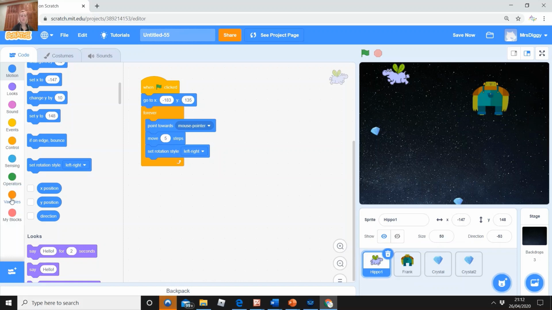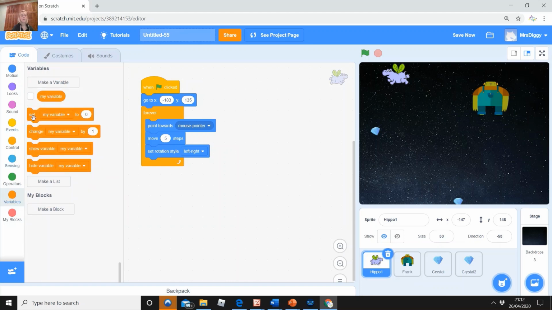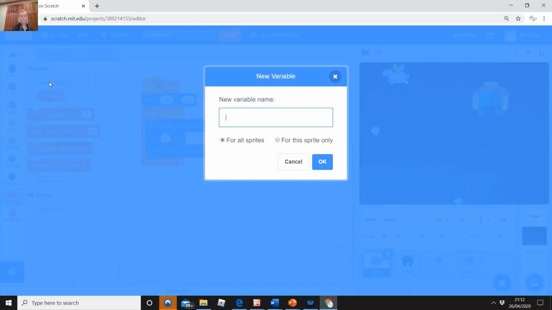So I'm going to click on variables. And this is really great because you get to choose what you want to measure. You can make your own variable. So I'm going to make a variable, and I'm going to start off by calling it lives, L-I-V-E-S. Are the lives for all sprites or just for this sprite? I'm only making lives for my hippo. So I'm going to press OK.